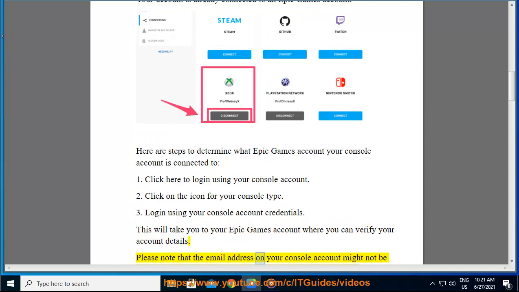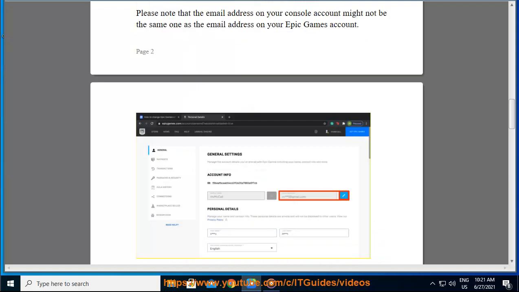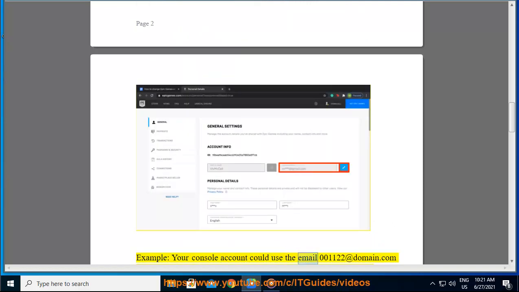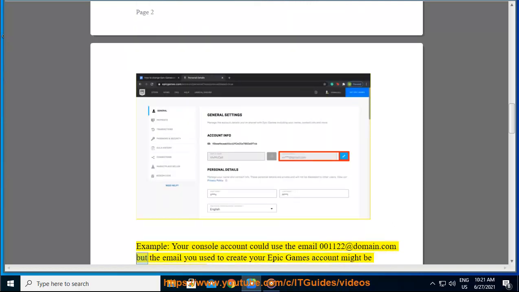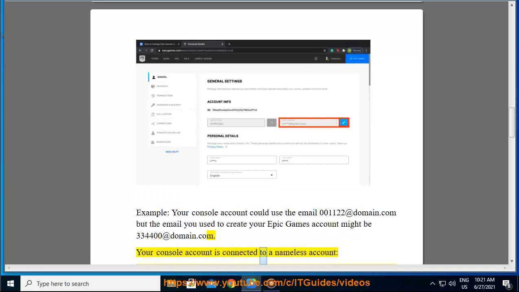Please note that the email address on your console account might not be the same one as the email address on your Epic Games account. Example, your console account could use the email 001122@domain.com, but the email you used to create your Epic Games account might be 334400@domain.com.